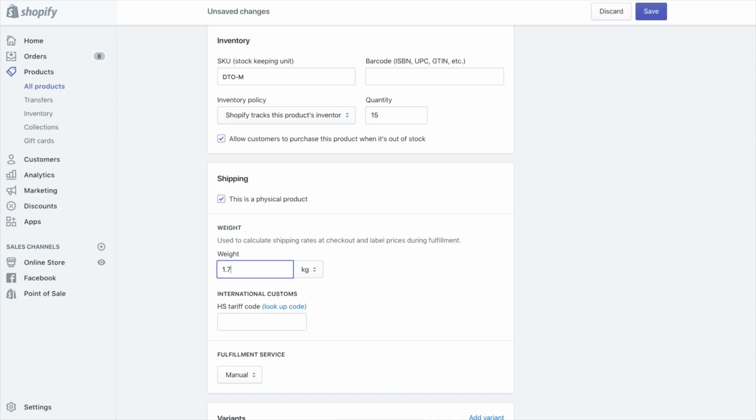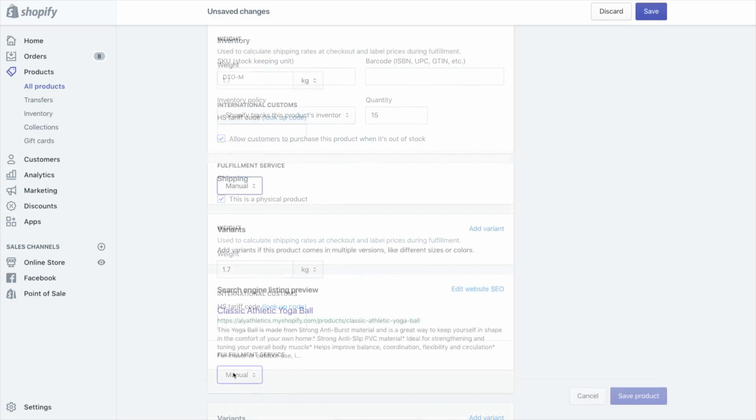If you want to ship the product internationally with Shopify Shipping, enter the Harmonized System Tariff Code. Click Lookup Code to search for HS tariff codes. Under Fulfillment Service, select a fulfillment service from the list of services you're using. If you're not using a fulfillment service, then select Manual.